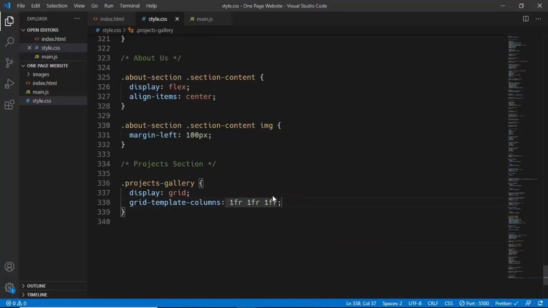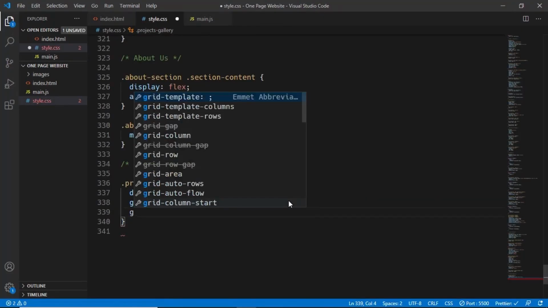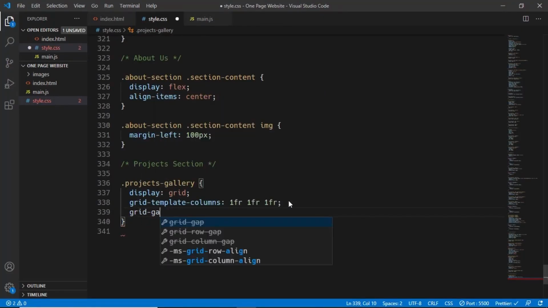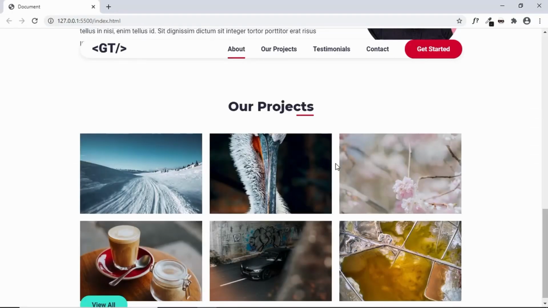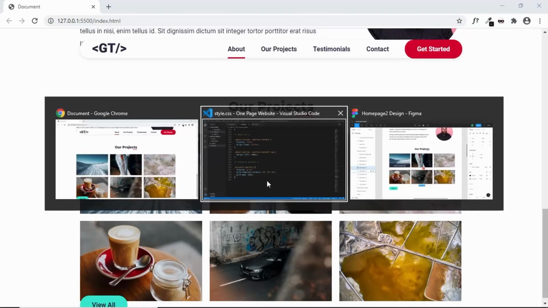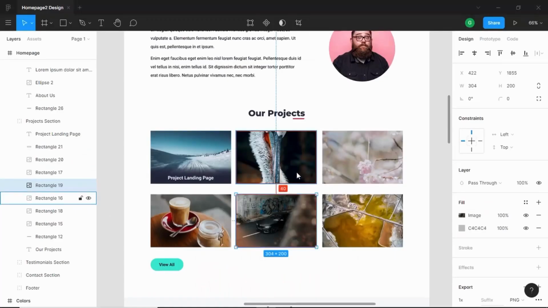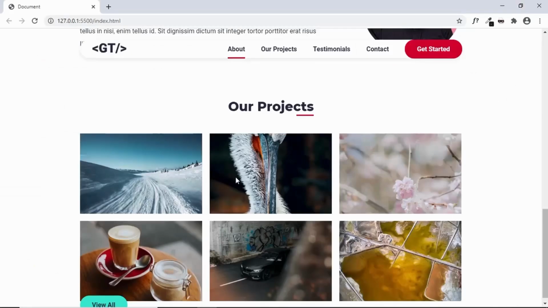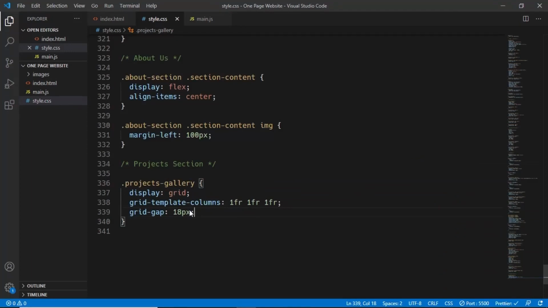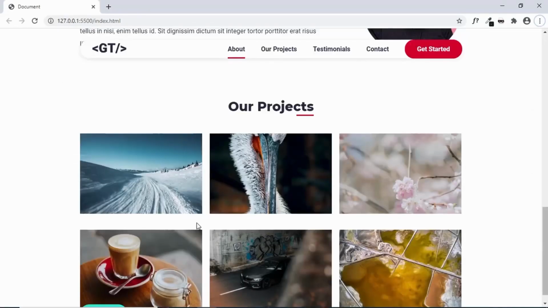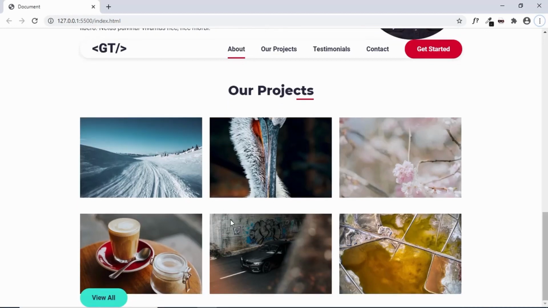So let's go to our CSS and we'll give a grid gap of 18 pixels. Now we have a gap of 18 pixels for the columns as well as rows. Now for each of the rows we should have a gap of 40. So here we can type grid gap of 40 pixels and 18 pixels. So now we have the correct gap.